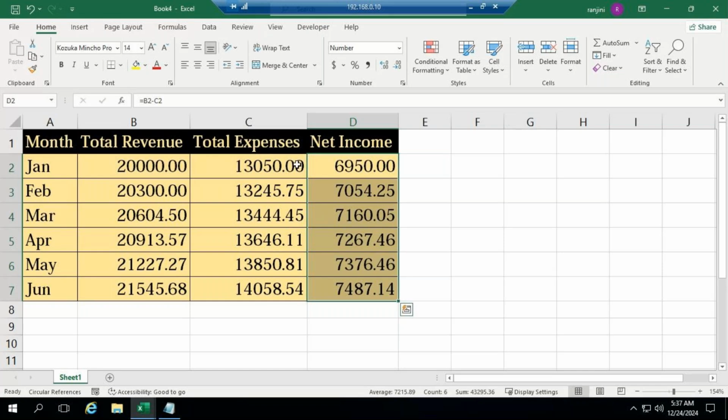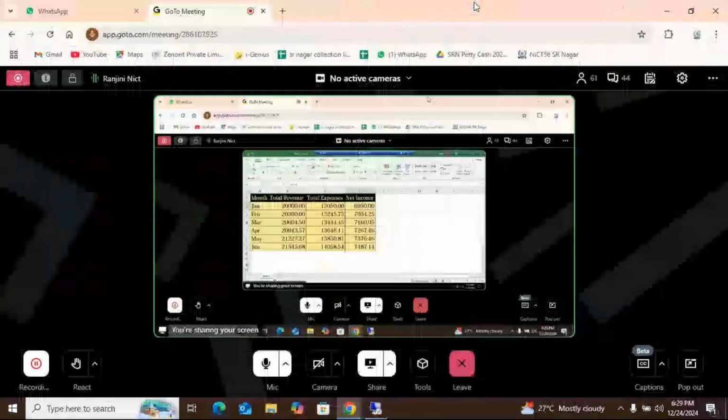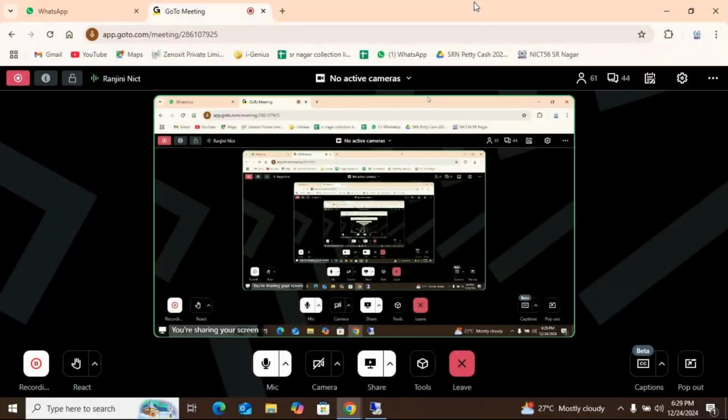In a fraction of a second you're going to get this net income. Control enter. If you press control enter, you're going to get this cell reference. Automatically it will change, but I need not use fill hand to drag it. Any doubts in this relative reference?